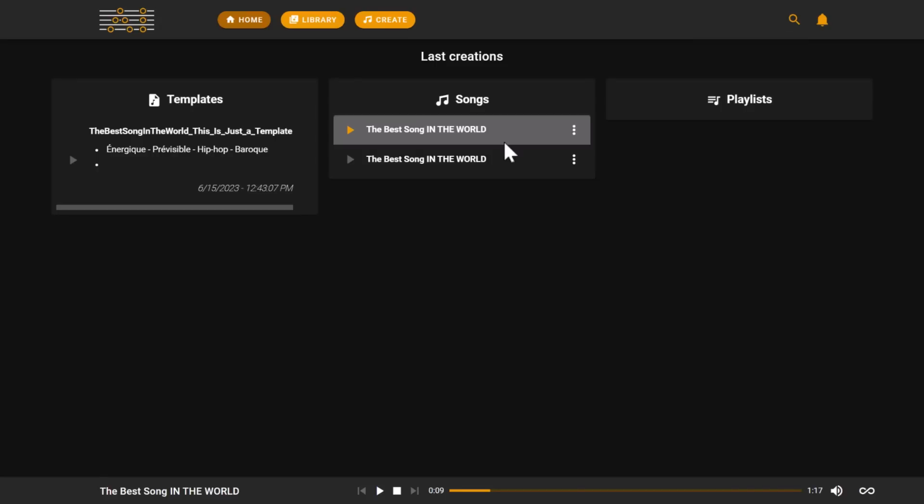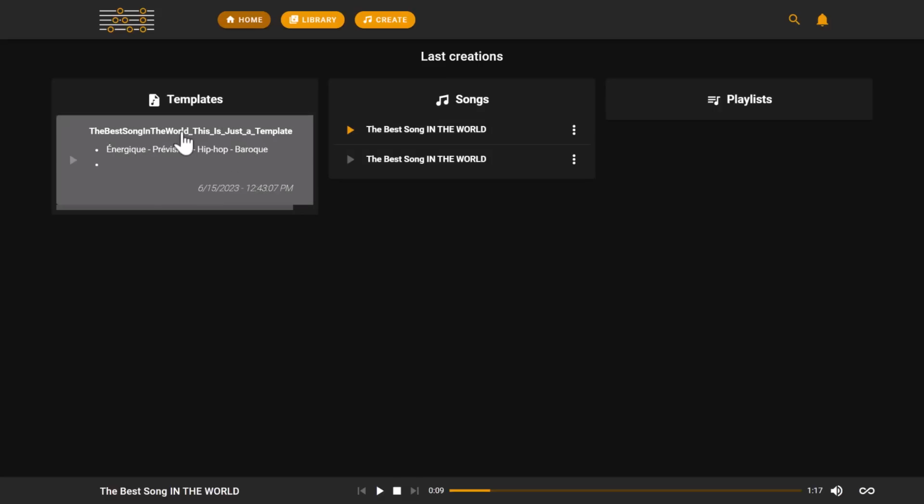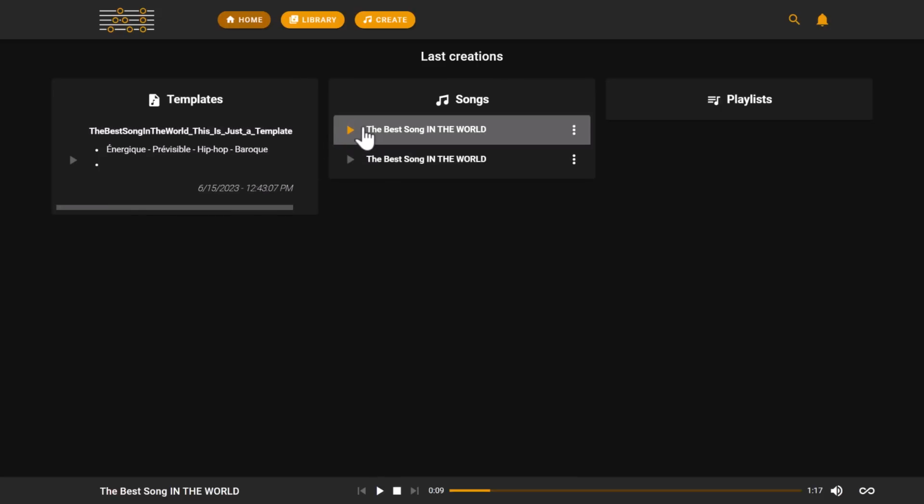So I'm on the free, doesn't make any sense tier, and you can generate 3 songs a day, and I've actually generated 2 of them already, so we're going to generate just 1 song today, but I'm going to show you 2 of the songs that were generated, and I saved out the results here. This is just the template over here. I used Energique, Previsible, Hip Hop, and Baroque as the inputs for the song, and the 2 that it generated are this one and this one.